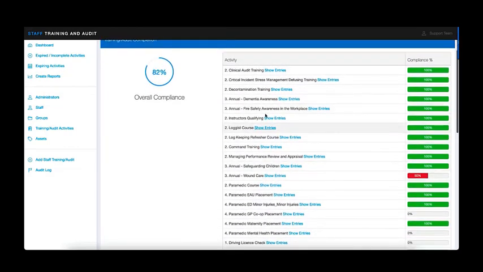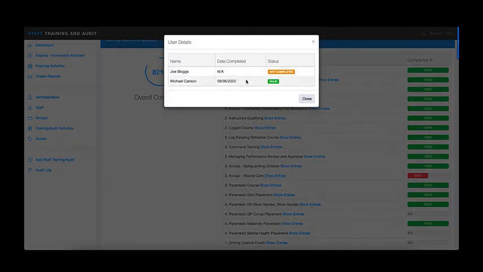This will then summarise all the different activities in here, giving you an overall compliance percentage score, and then also the different compliance percentages per item. So you can see on here, wound care is only 50% compliance. And if I go and show entries, it will show me the staff members and who is yet to complete that particular item.